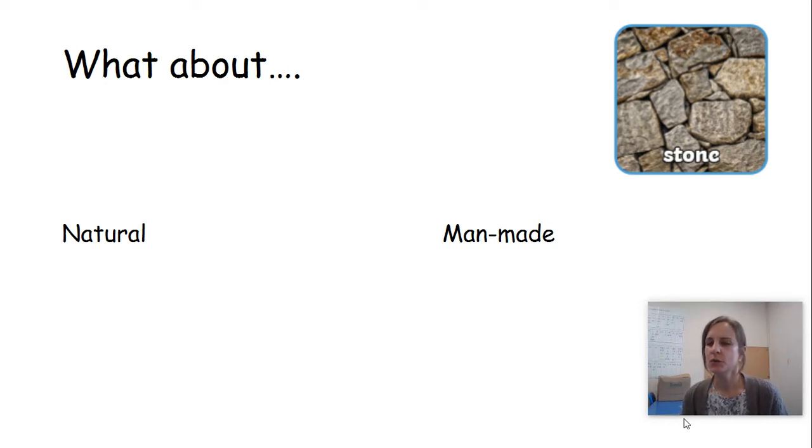Oh, so do you think stones are made in factories? Do you think people mix things together and heat and cool things to make stones? No, stones are natural, aren't they? They definitely come from the ground underneath us. You can dig lots of different types of stones and rocks from underneath the ground.